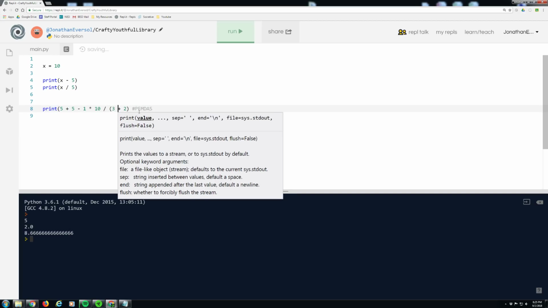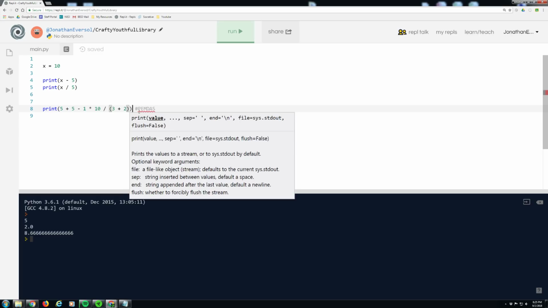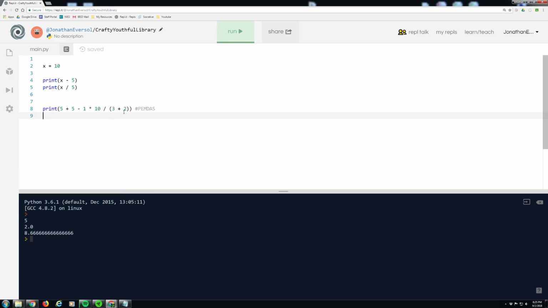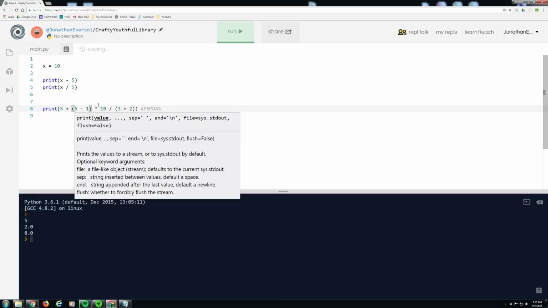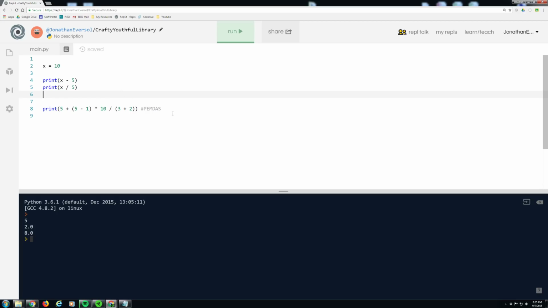Now if we put a set of parentheses around this as well, now it's going to do 3 plus 2 first, and then it's going to do the rest of the stuff in this order. So now it should change it. So now it's no longer 8.666. Now it's just 8. So that's something you guys need to know. So if you wanted it to add these two first, or subtract these first, you're just going to add a set of parentheses. It uses parentheses to determine what the order is. Okay, I'll leave that up there for a little bit so we can see that.